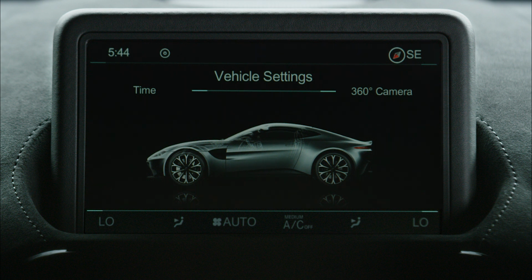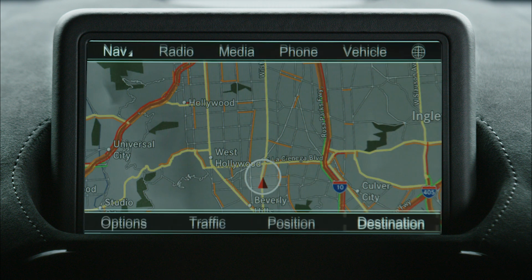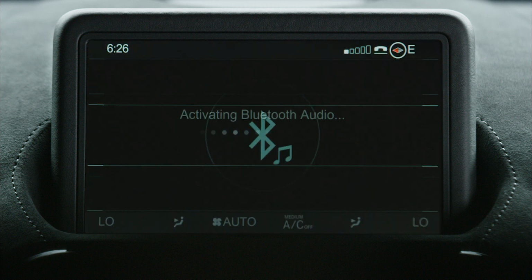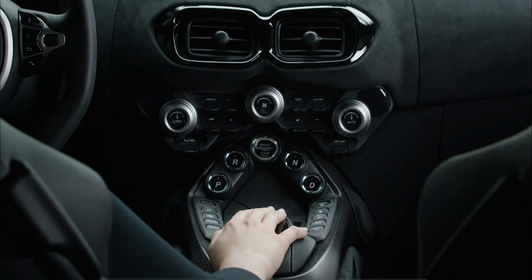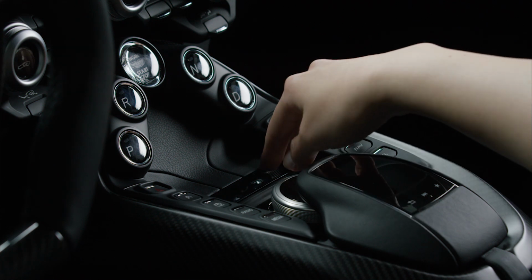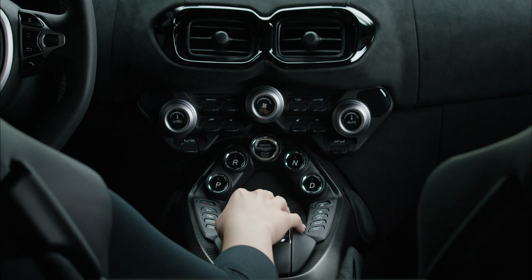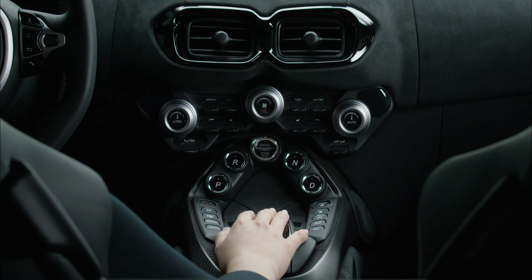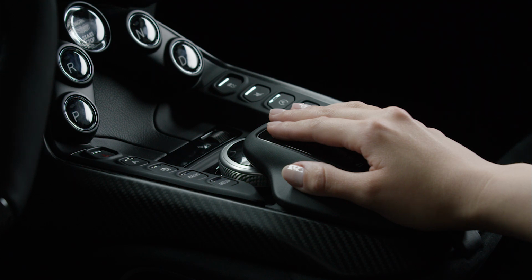This video will familiarize you with the basic functions of the navigation, radio, media, and telephone. To power up the infotainment system, push down on the scroll wheel. Depending on your vehicle options, you may have a control dial or a control dial with a touchpad.